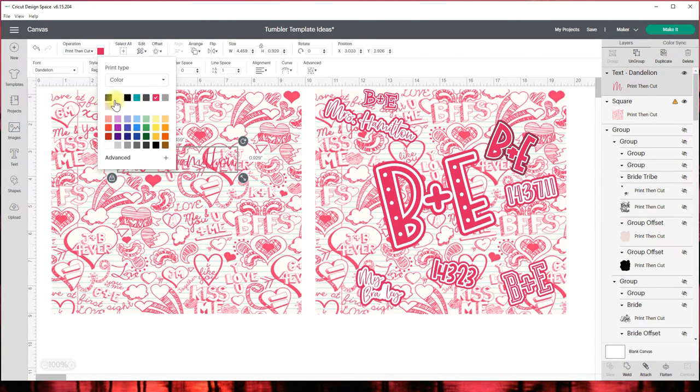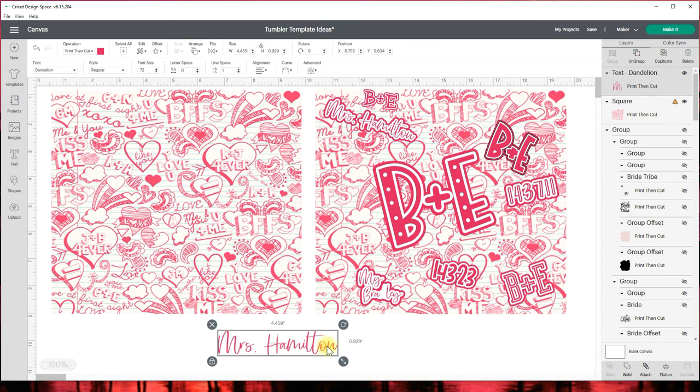Now it remembers, like any of the colors that I already have been using, it's going to remember that pink. But as you can see here, that pink is not listed. So I had to go click this advanced and I had to click around for a pink that I thought matched closest to this background, just so you guys know. Okay, so let's get this Mrs. Hamilton again.